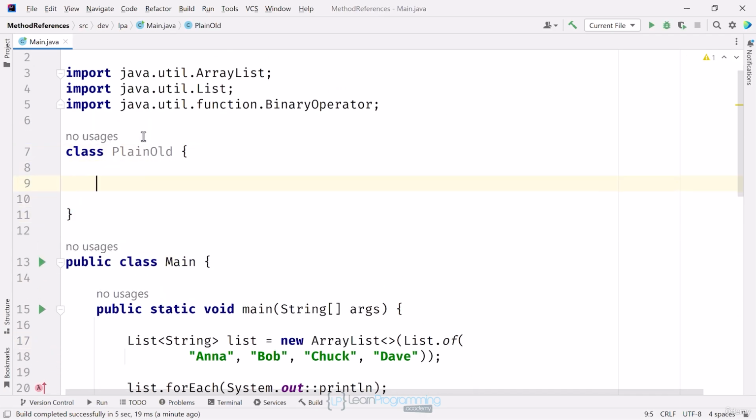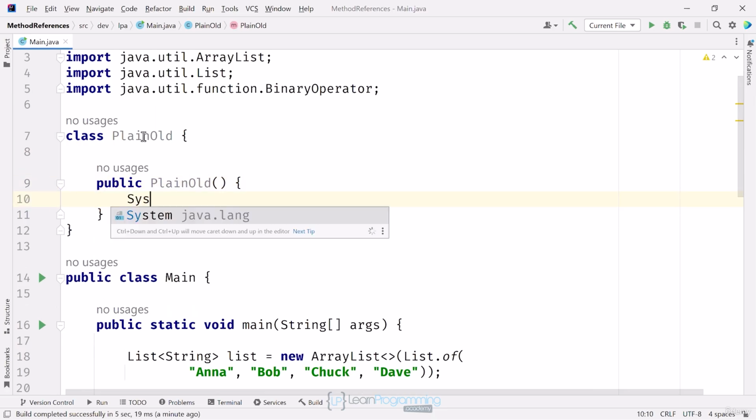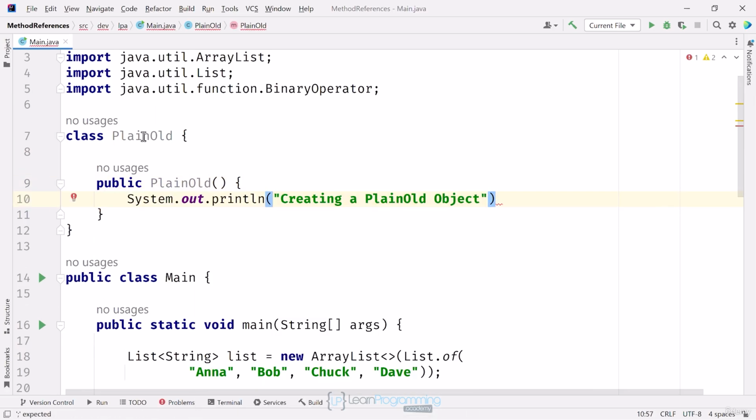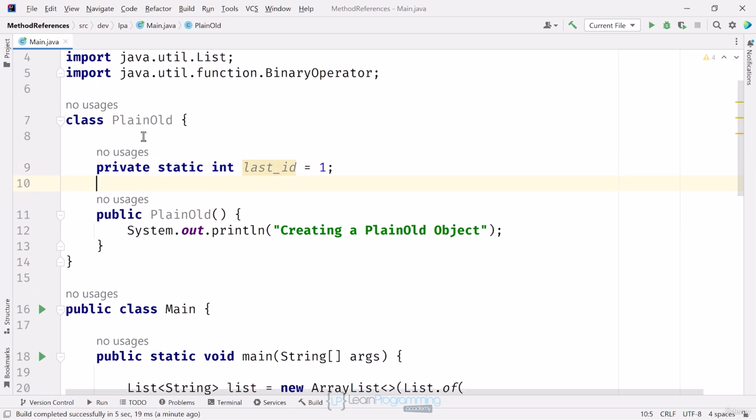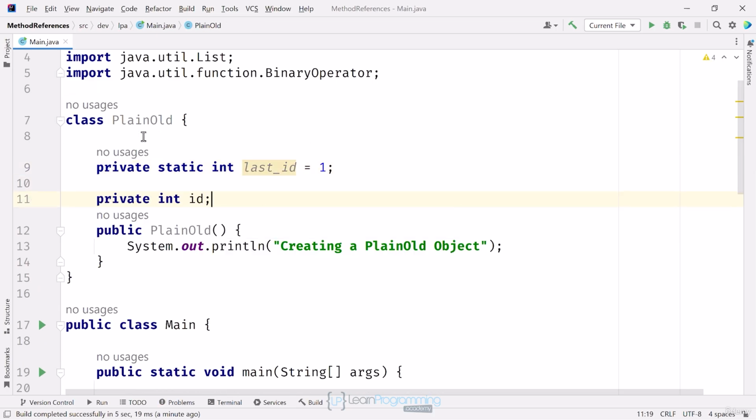I'll create a public constructor for this. I'll add some text to show when the constructor is called. I now want to add a private static int variable called lastID that will keep track of the last ID. I'll initialize that to 1. I need an int field called ID also.